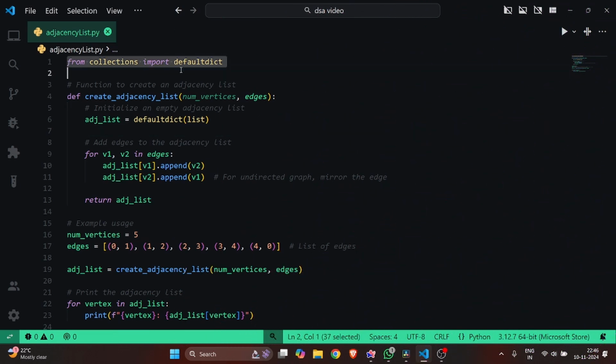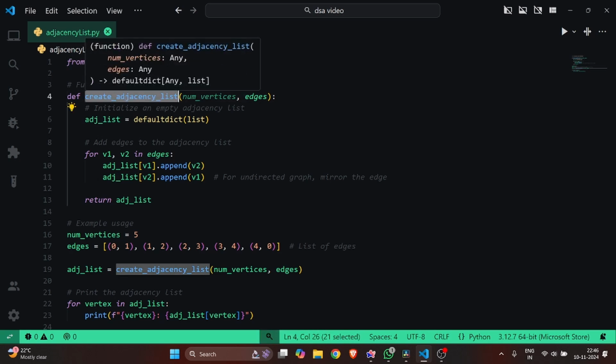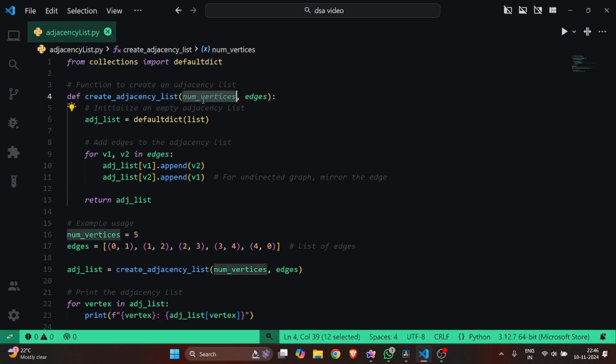This Python code builds an adjacency list to show which vertices are connected in a graph. An adjacency list is great because it only stores connections that exist, making it memory efficient for sparse graphs. First, we import defaultdict from Python's collections module. Defaultdict makes it easy to work with lists as default values in a dictionary. We define a function called create adjacency list that takes two inputs: num vertices, the number of vertices in our graph, and edges, a list of edges where each edge connects two vertices like 0, 1.